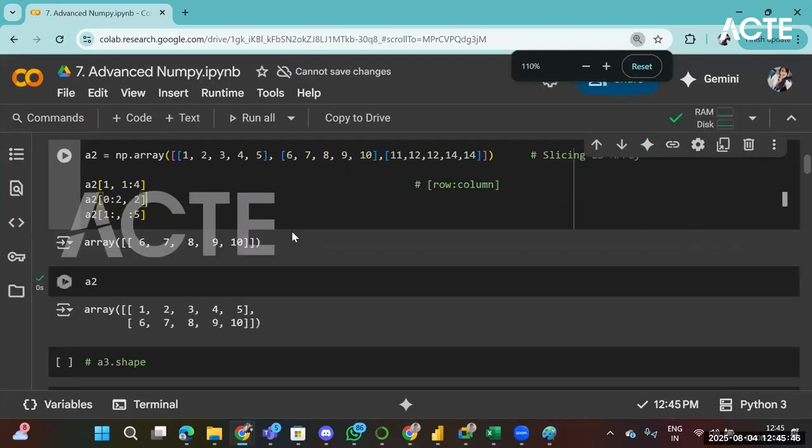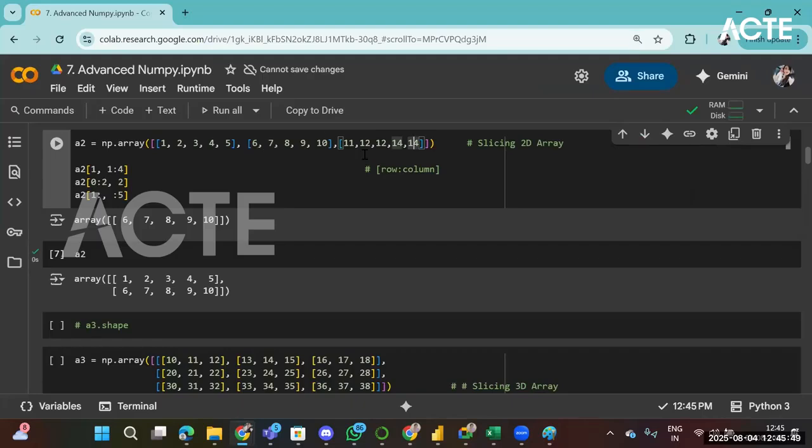Ma'am, why should we use the colon? This one is for slicing. If I don't write the 2 over here, if I just give 1, 5, what will be my result? What is the first row? 0, 1. And what is the fifth element? 0, 1, 2, 3, 4. There are only 4 elements. So if I just write 4, what will be my result? You get 10. You get the indexing value.